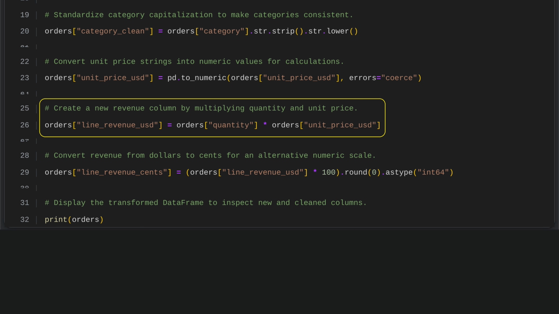We create a new column in the data frame called line revenue in US dollars by multiplying the quantity column by the unit price in US dollars. This calculation gives the total revenue for each individual line item in the orders data. In other words, it shows the total sales value for each product based on how many units were sold and the price per unit.